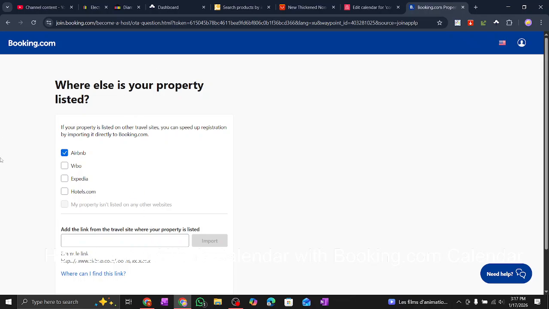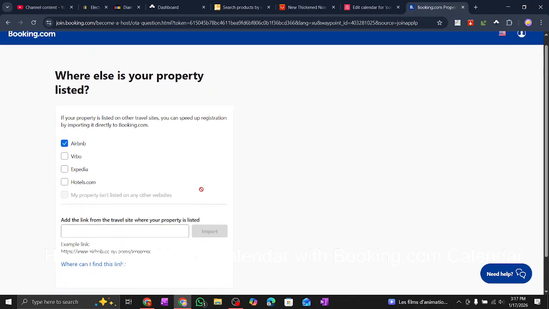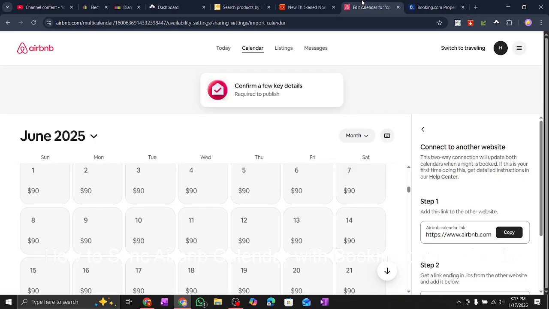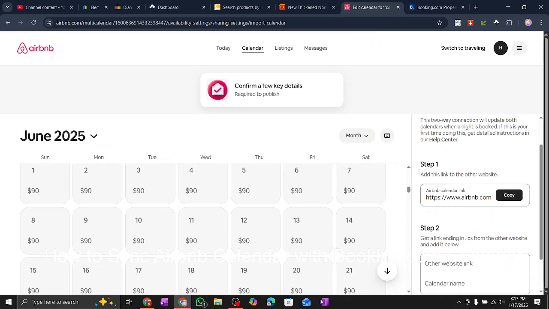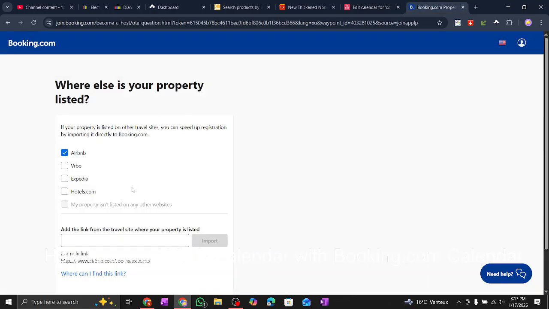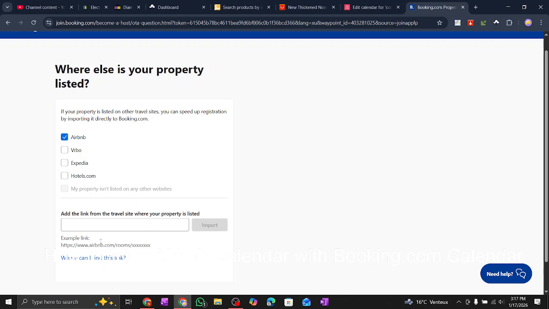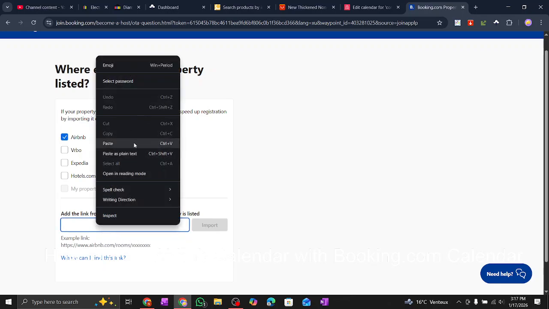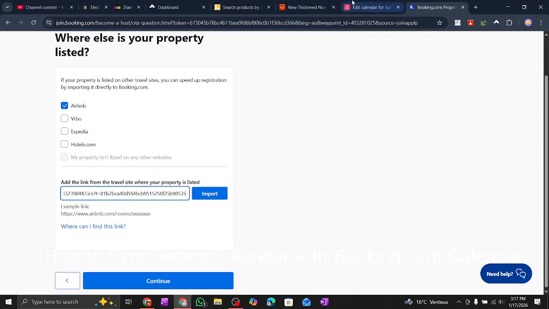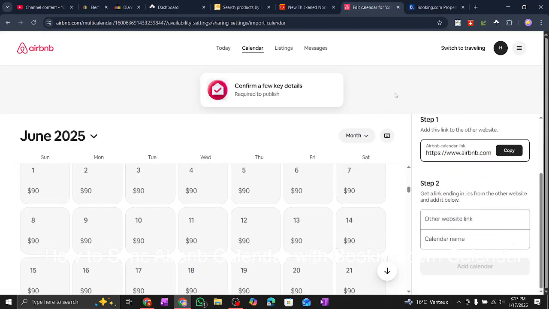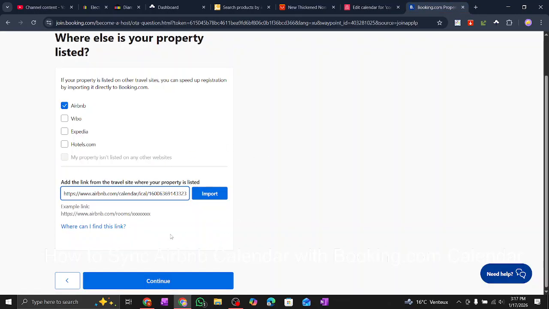Now this page is very important. Make sure here you select Airbnb. Now what you're gonna do is go back to the Airbnb website and copy this link of the Airbnb calendar. You're gonna click on copy, then go to booking and paste the link that you have copied. And here you're gonna click on import.